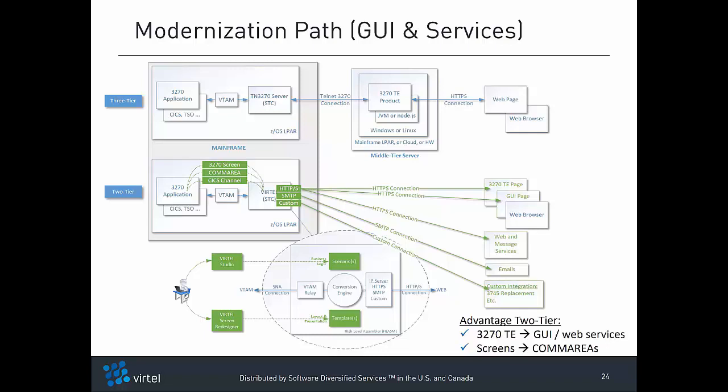interface's internal logic and presentation in order to convert the legacy screen interface into either a modern GUI, which we refer to as Virtel Web Modernization, or interactive bidirectional web or message services, which we refer to as Virtel Web Integration. Virtel even supports the eventual elimination of the 3270 screen interface from the underlying application and its replacement with a COMMAREA or channel and container interface.